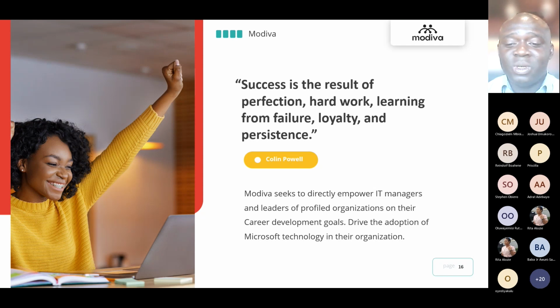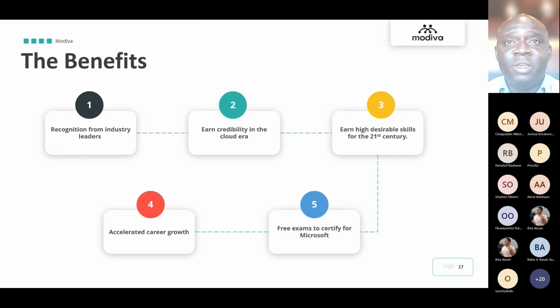Once you get your voucher, the next question you'll probably ask is, what do I stand to benefit from taking part in the Modiva program? First off, you get to gain recognition from industry leaders. Microsoft belongs to the top 1% tier of OEMs globally, which means that coming on board the Modiva program, you are also associated with the top 1% tier of technology enthusiasts globally.